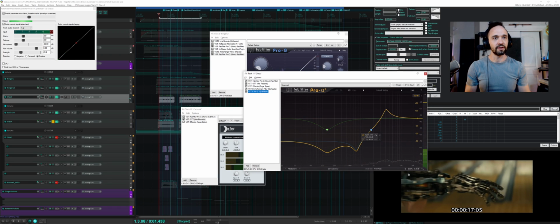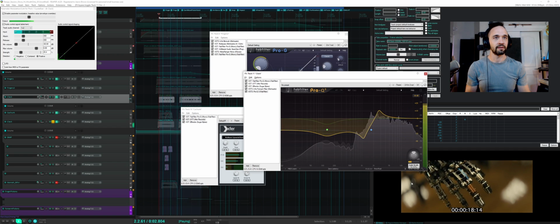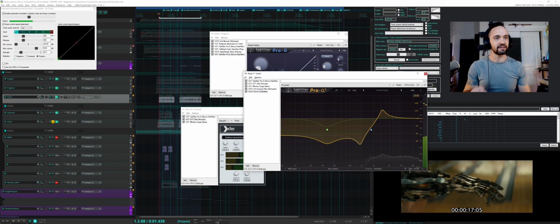Probably overdid this one a little bit. And what's cool on Pro-Q 3, if you overdo it, you can just scale that back and fix it without having to adjust a bunch of stuff. So that got that resonant high quality to it.